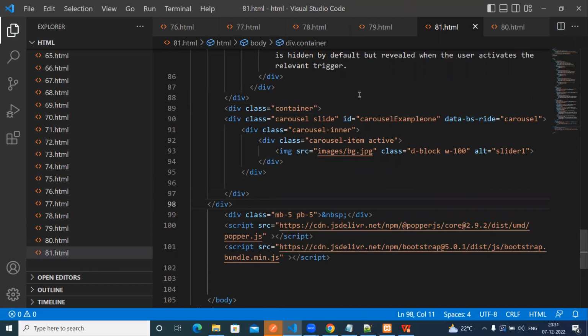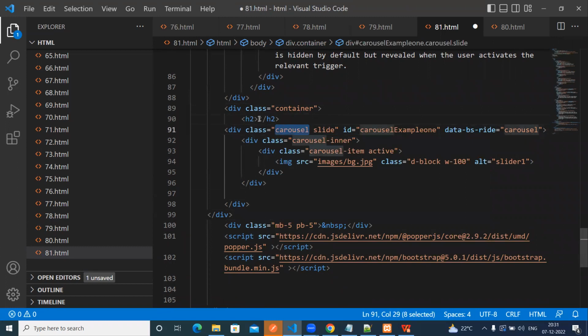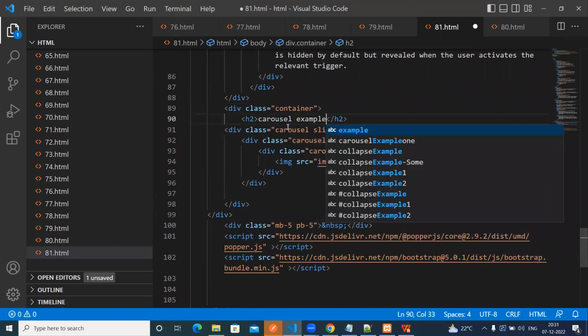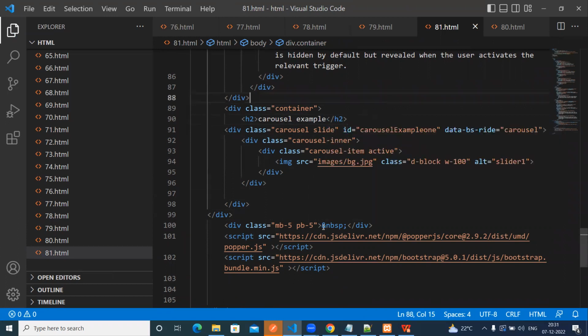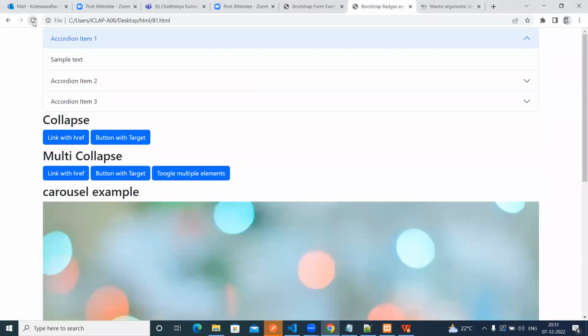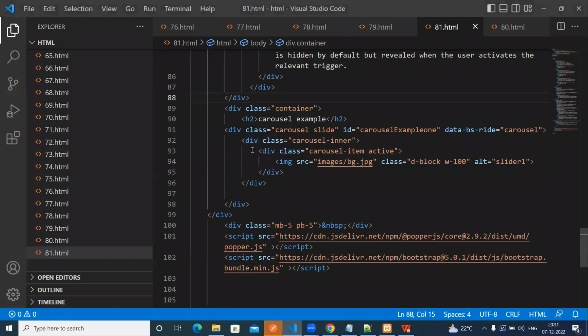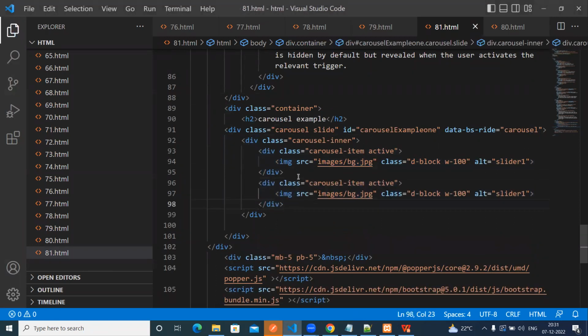Inside of the container, h2 carousel example. Then we can see it. Okay, it is showing, right? So the first one we are showing. Then the second one we can create, again we can create another one.